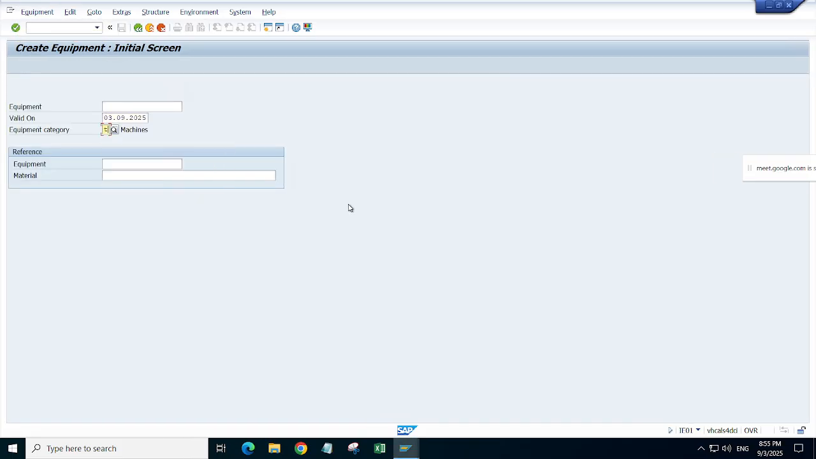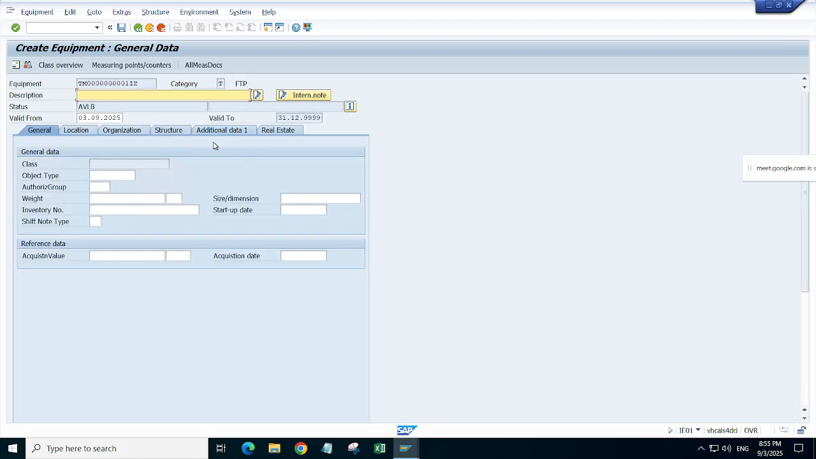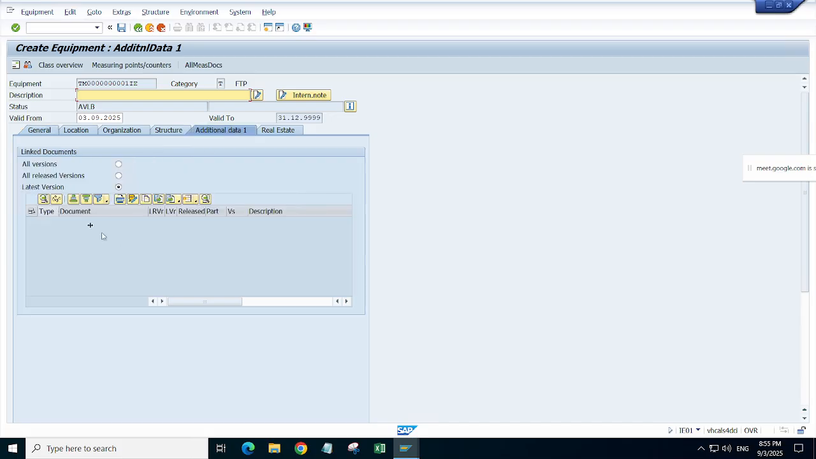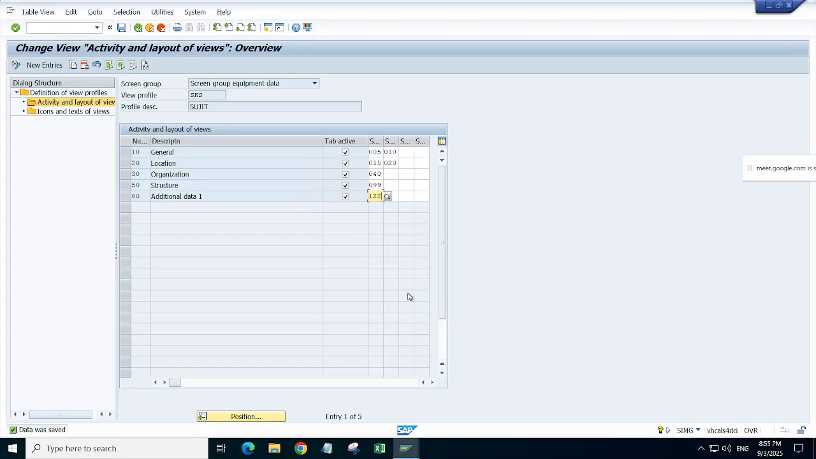Don't do it for M, play with T. Okay, play with T, it's coming. Play with other modules, other than M and P. Other than M and P, you play with any other category.